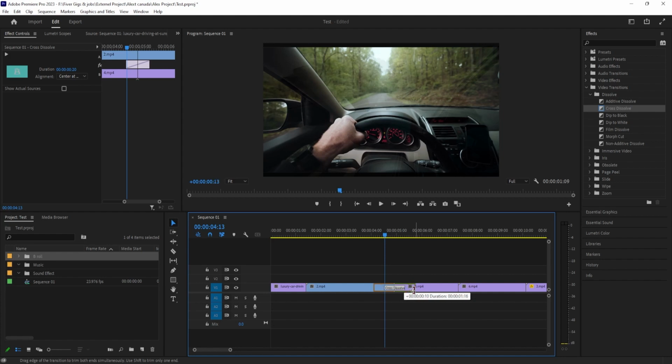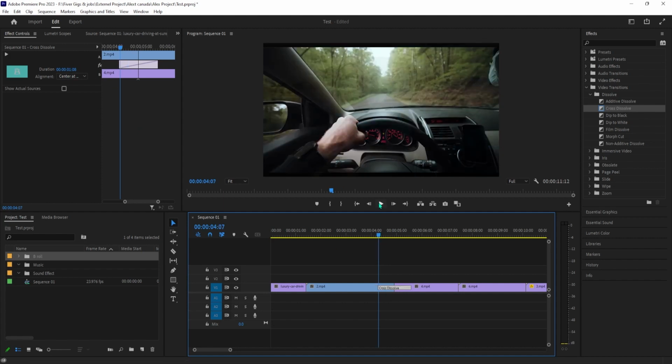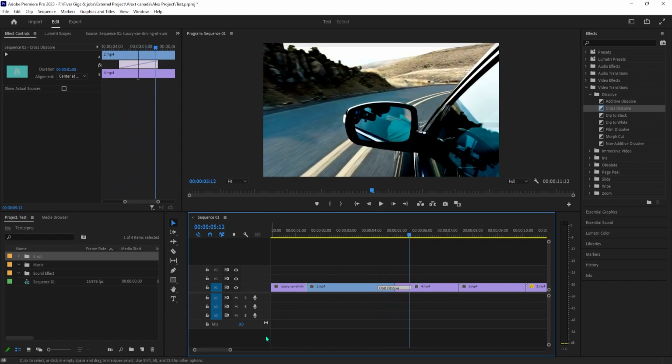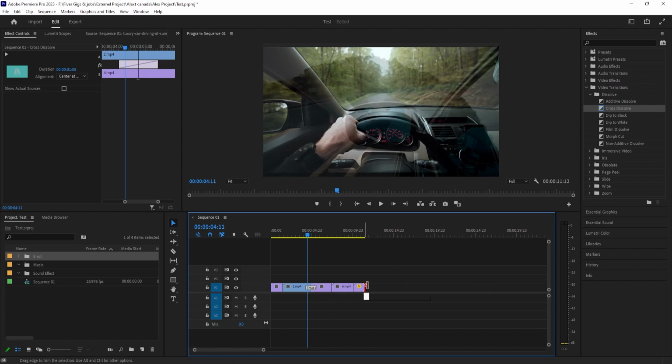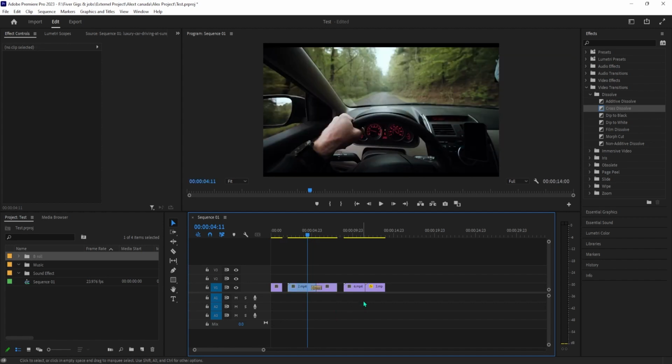If you want to change the duration of a transition, you can either click on it and then change it right here, or you can click on it and grab it like this and change the duration by dragging it on the timeline. You can also change the duration of clips by dragging them. And if you want to include less of the clip, just drag it like that. If you want to include more, drag it like that. Straightforward.